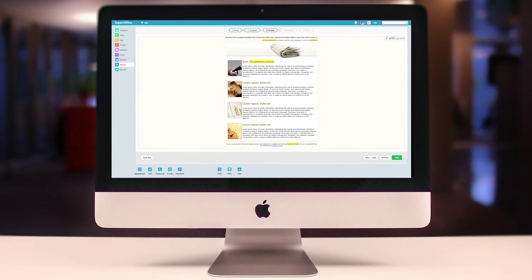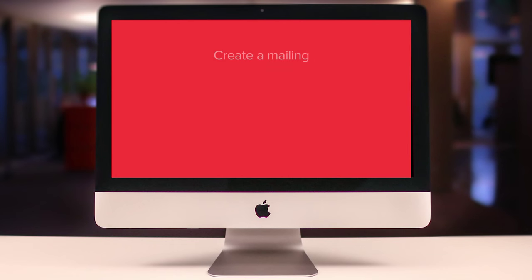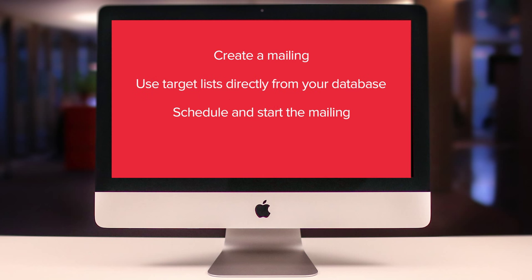Using SuperOffice, we will show you how you can easily create a mailing, use target lists directly from your database, schedule and start the mailing, and track people's responses.